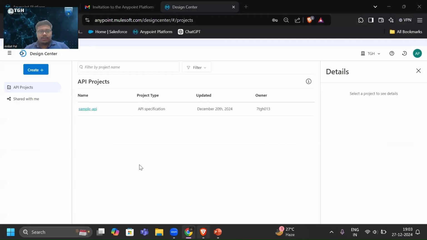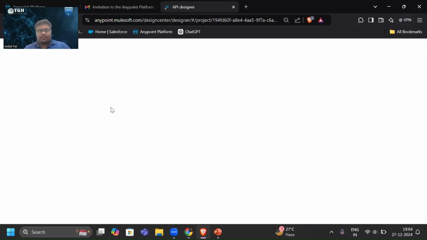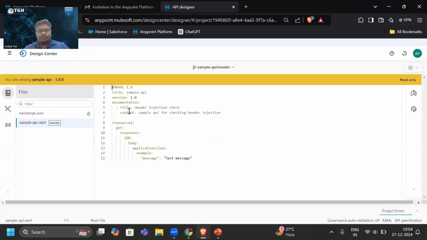Again, we'll go back and check over here. Now at this time, we'll not get an option to edit the API spec. By default, it will open in read-only mode. You can see we are not able to configure the API spec. There's an option for read-only. This project is in read-only mode.